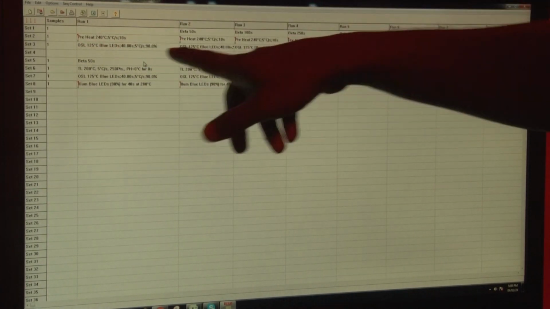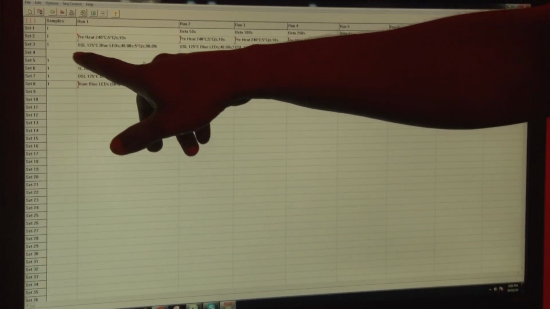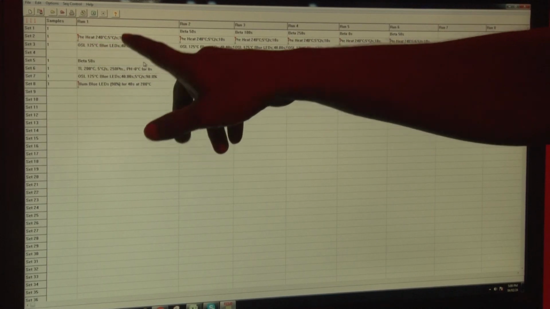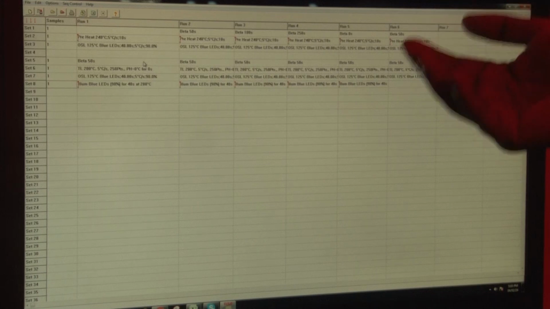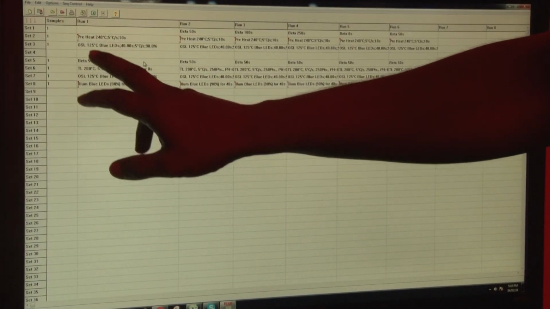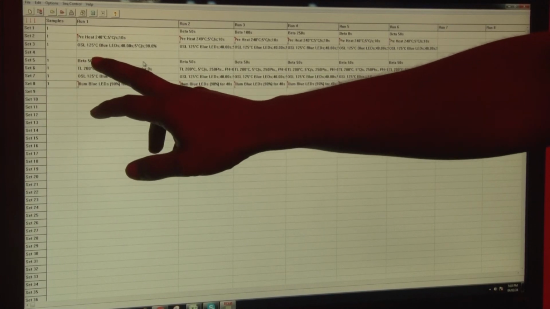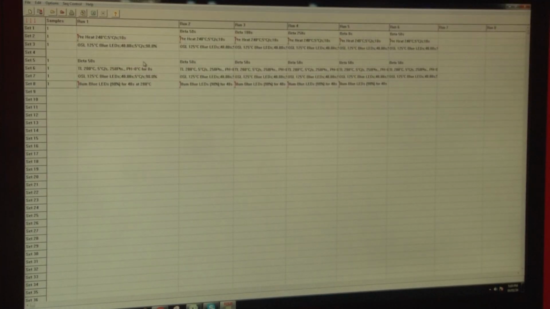So on the sample we will put the blue LED for 40 seconds. As soon as your sample interacts with the blue LED, it will start giving the luminescence. So all the traps will be empty. Then we will apply a test dose. This beta is for 50 seconds. This is the test dose which we are going to apply to the sample.